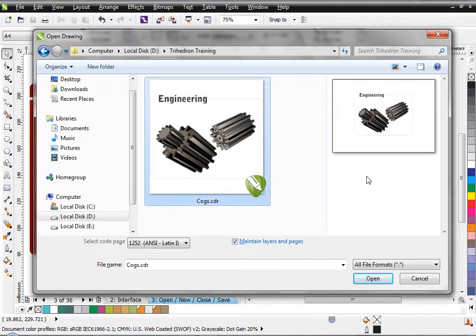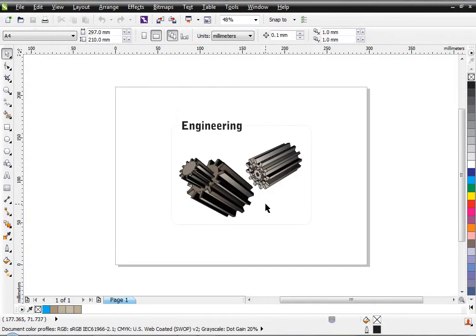So I select that and click Open. Now the first thing I want you to notice is CorelDRAW did not ask us to close down, or didn't automatically close down, the other file we had open. The reason is you can have multiple documents open in CorelDRAW at the same time.